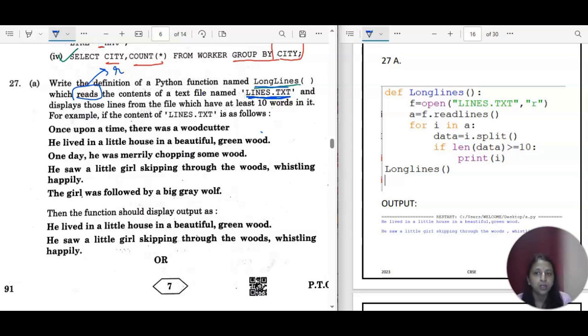So in which mode will you open the file? In read mode. Which file? Lines.txt. txt is a text file, and it displays those lines from the file which have at least 10 words inside it. 10 words. Okay, so you have to find the number of words, which you can do with the help of split function. If you know split function, right?